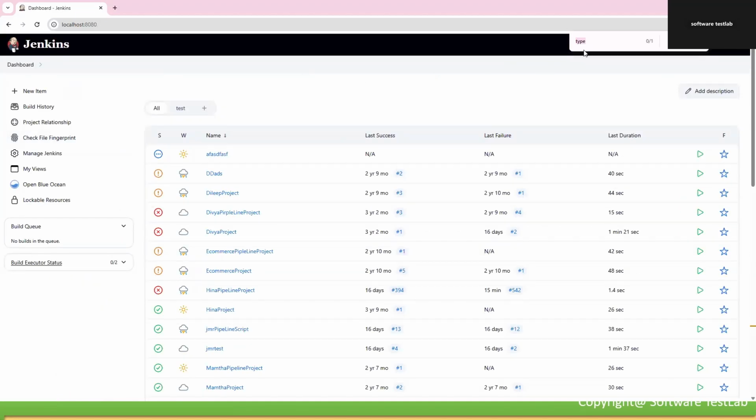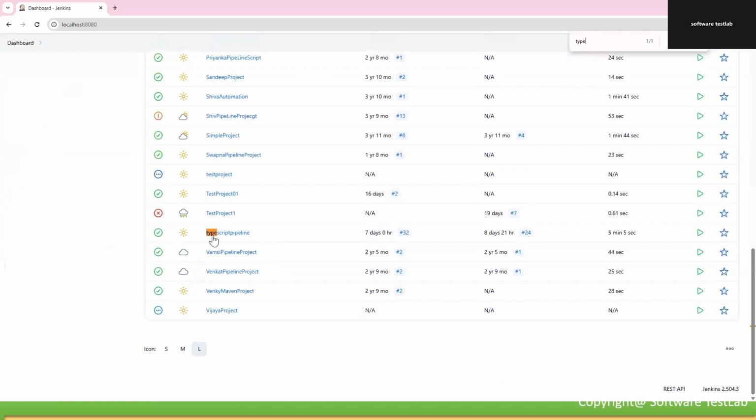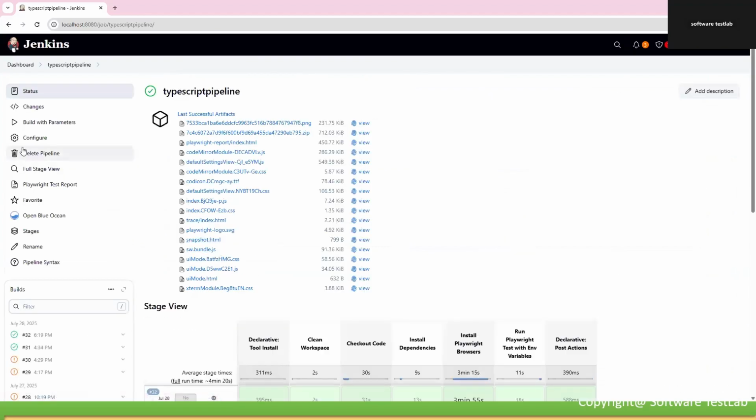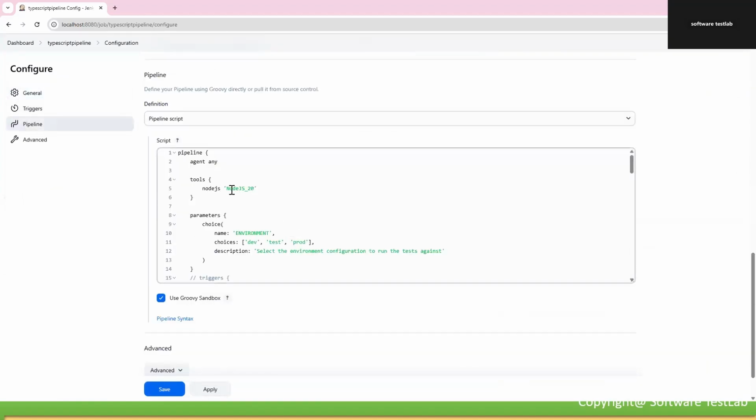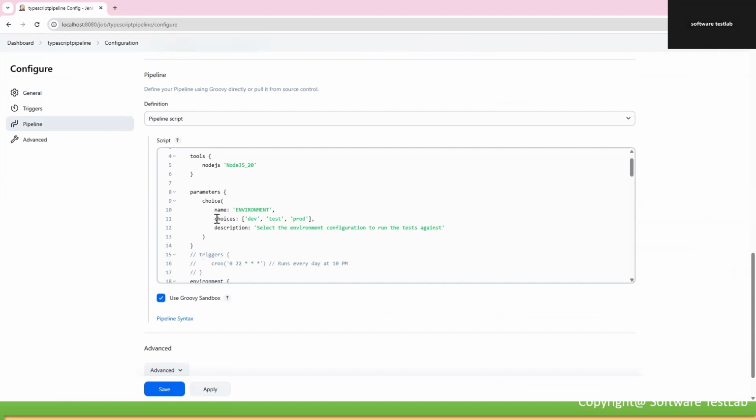Now let's come back to the dashboard. Go back to that project again. TypeScript project again. Let's open it up. Let's go into the configure and look at that pipeline. Okay, that's what we are talking about here. Parameters. So this is a very important thing. Basically what we are trying to do here is give a drop down named environment. From there, the tester, basically whoever is going to run these pipelines, will select dev, test, or prod from this option. So whether they are going to run it in a development environment, test environment, or production environment.